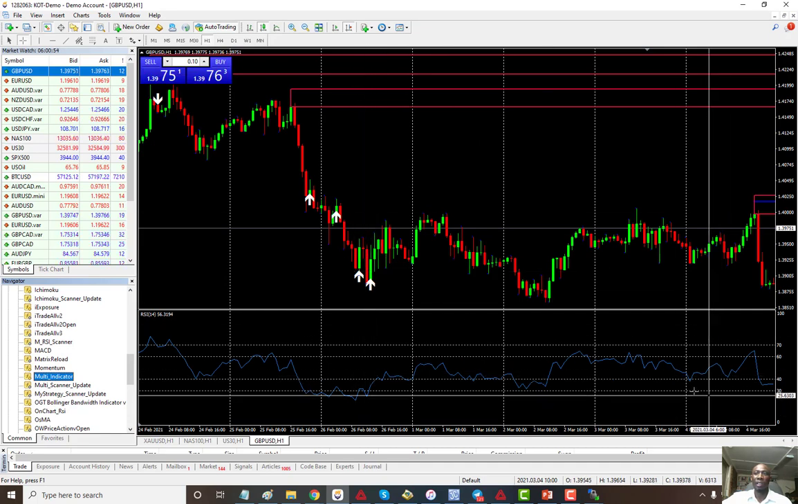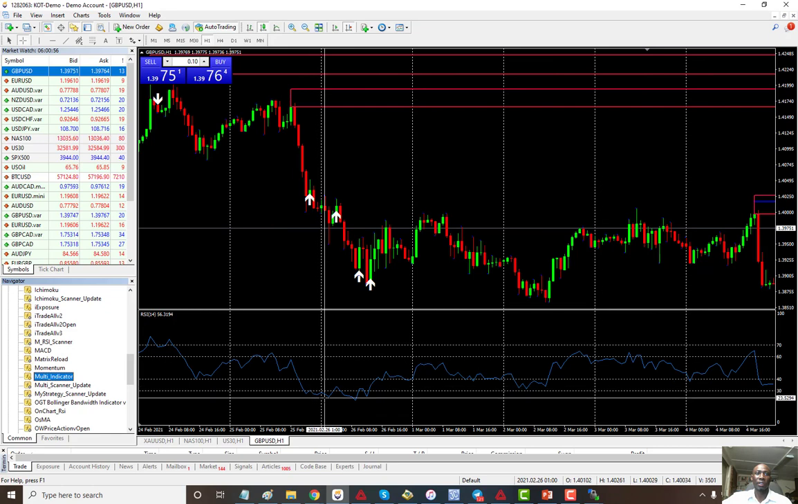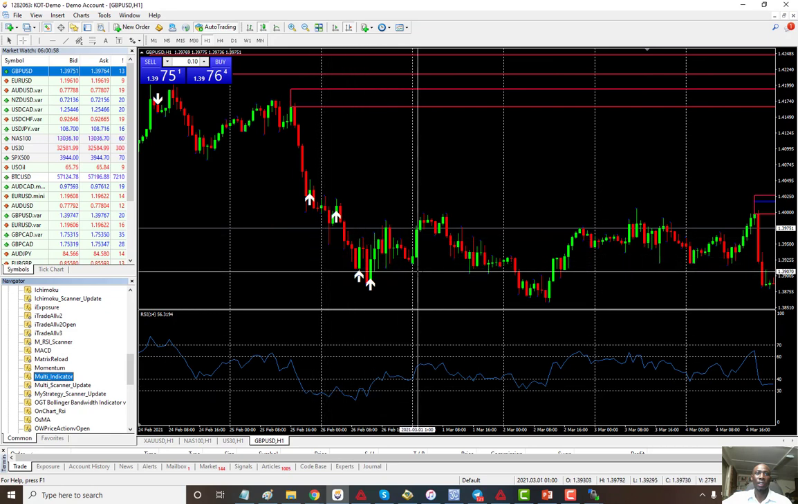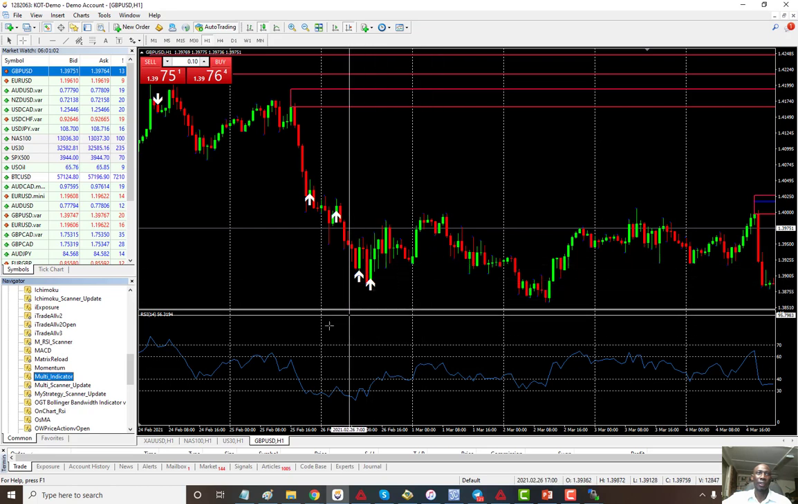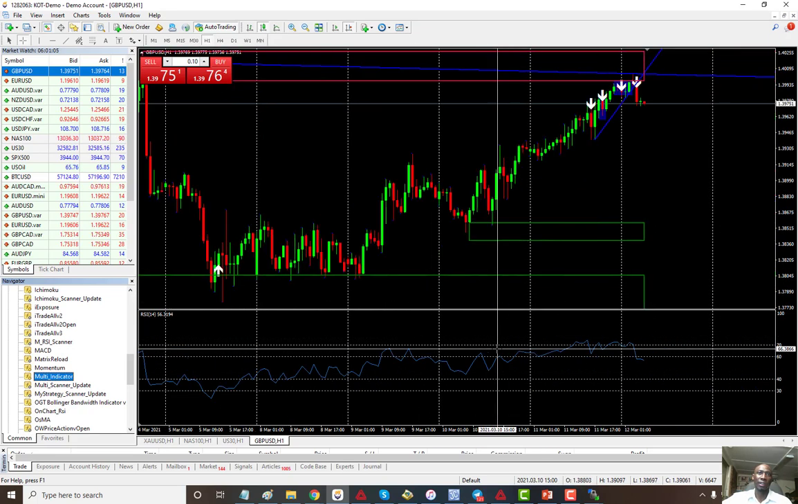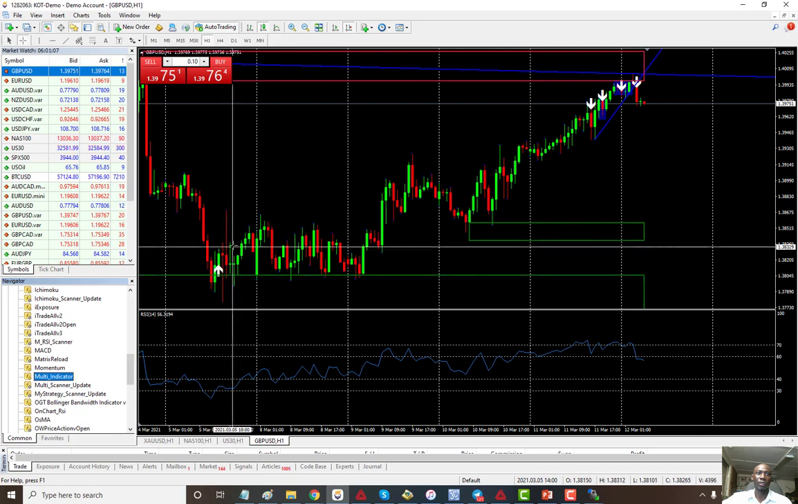So instead of watching for this to take place, from this line to here is a whole day, so you can't wait around. You get a notification if this is your strategy. And this indicator also comes with support and resistance, so you can know exactly where the trend is going.